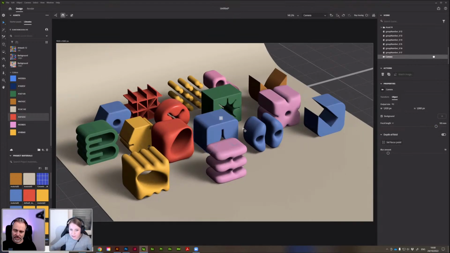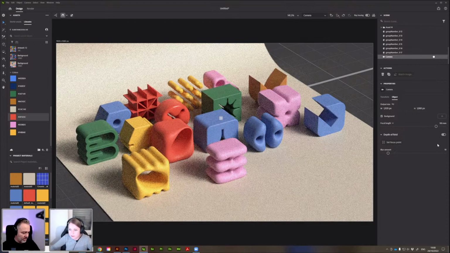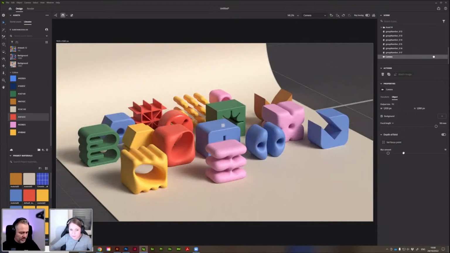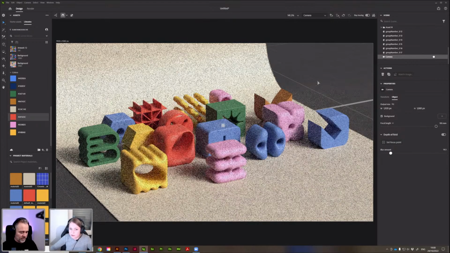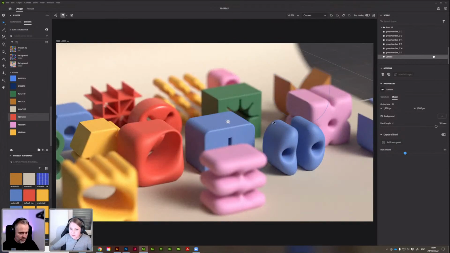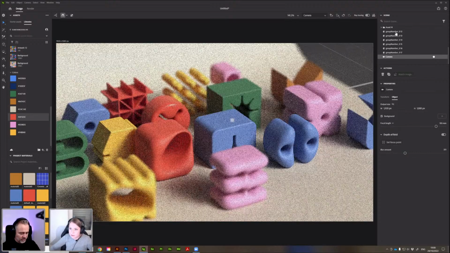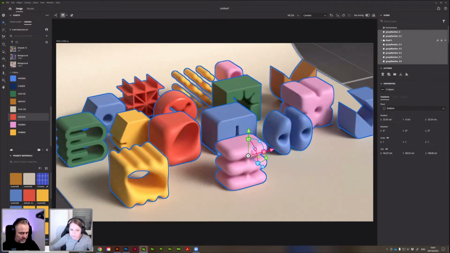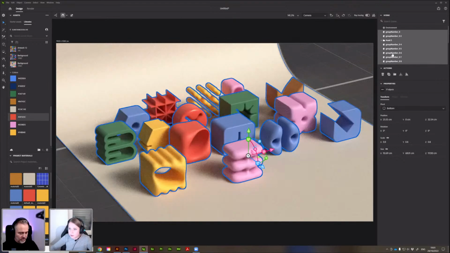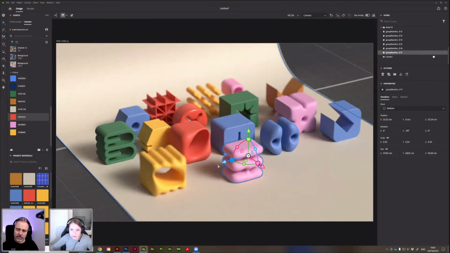I just set my focus point, and then I pump it up, and then you can see that the things are blurred in the background. This really helps create realistic renders. Oh, I'm dragging my background as well. Which one is the background?